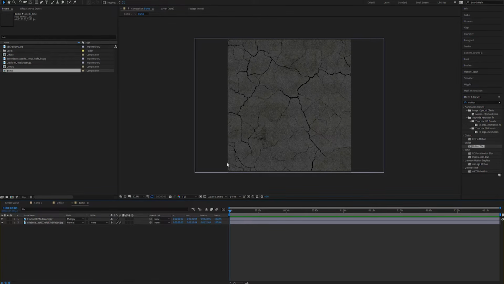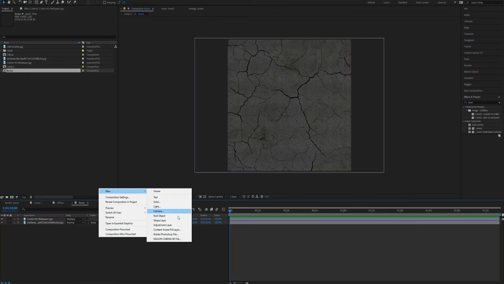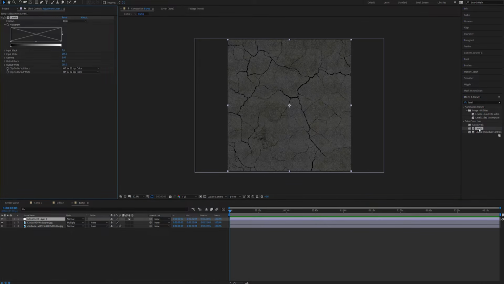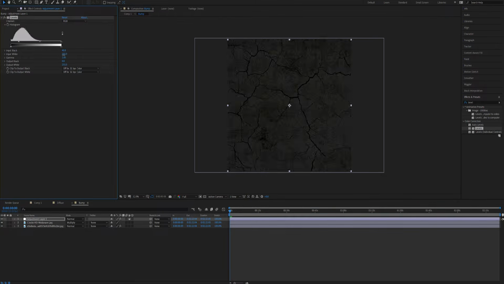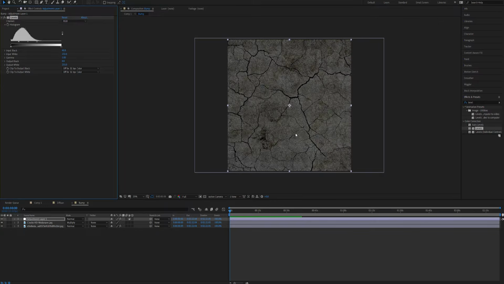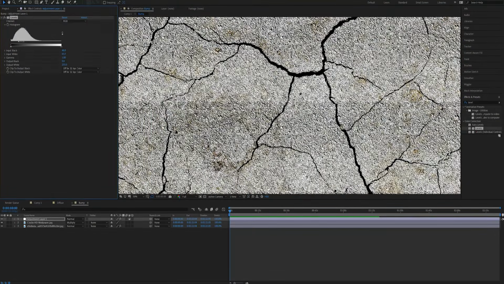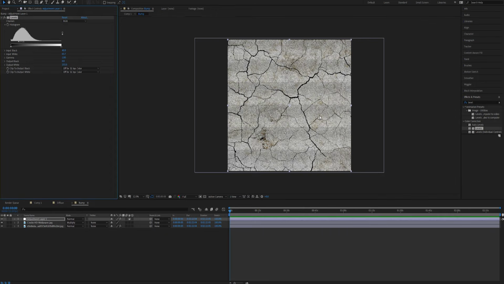Everything that's bright is going to pop up. So we're gonna create a new adjustment layer, and we're gonna go to effects and presets. We're gonna add levels to it. And let's bump up the contrast. Do it a little bit more. Like this maybe. Alright, this looks good. So the bump map for the pavement is done.